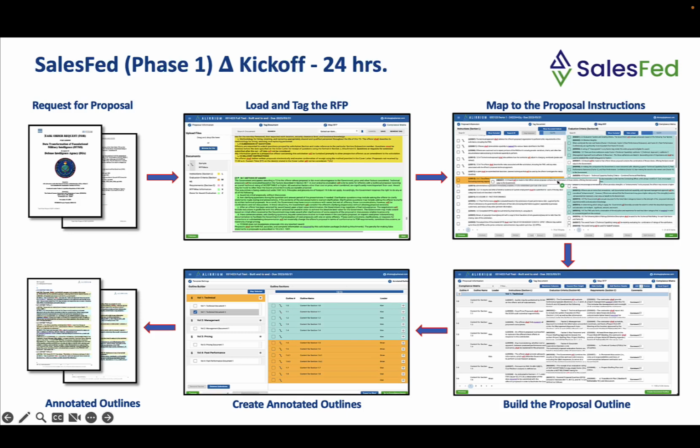This next video is about the Compliance Matrix Builder. So at this point, we've received an RFP, we've loaded it, tagged it, and scraped it. We've just pulled it into the mapping tool where we've aligned all of the different requirements to the proposal instructions. And then once that has been mapped, we are now going into building the final compliance matrix.